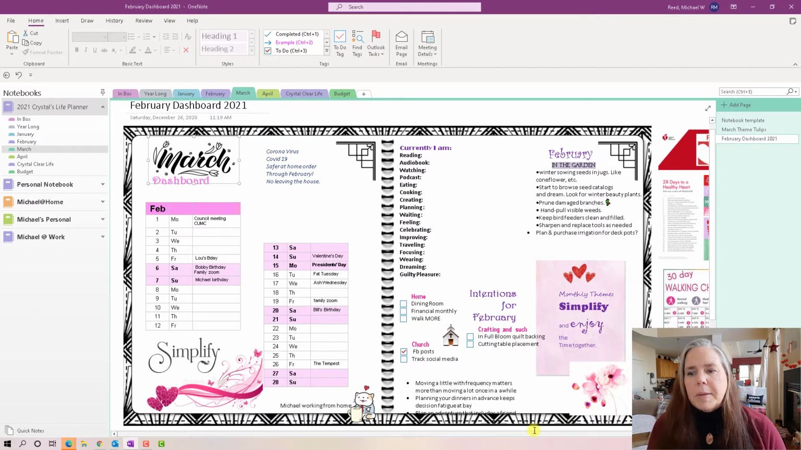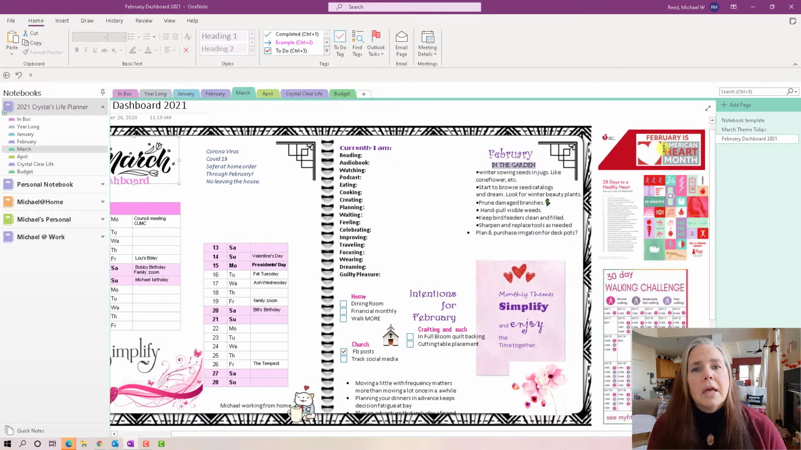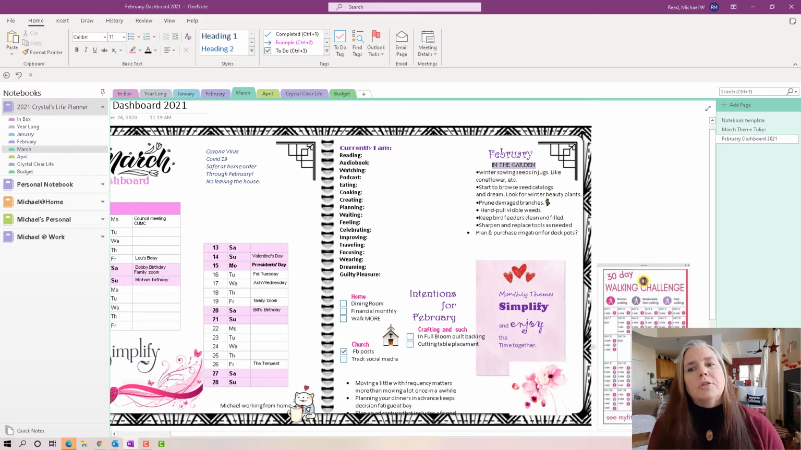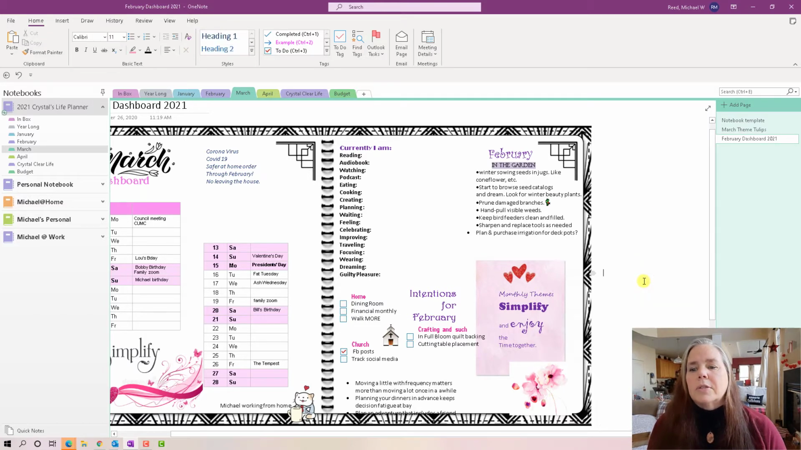Speaking of this extra space over here, you see that I have some things that I was working on last month. February was Heart Month, so I was noting that here. I also had a 28 Days to a Healthy Heart plan and a walking challenge that I was doing. But I'm not going to be doing those in March. I'll pick something new to do. So I'm going to delete those so that I have workspace available.